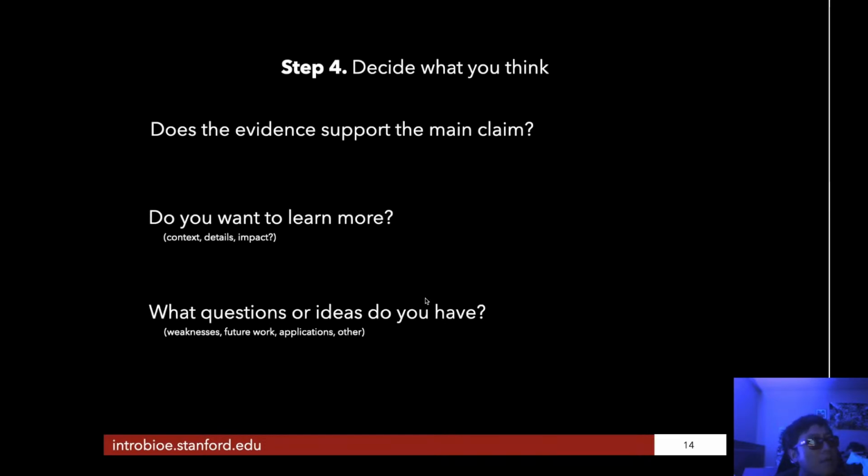Is there evidence in support of the main claim? If no, then the paper's got a problem. Go find another paper. But if yes, then what do you want to do next, right? And have a lot of fun with that.